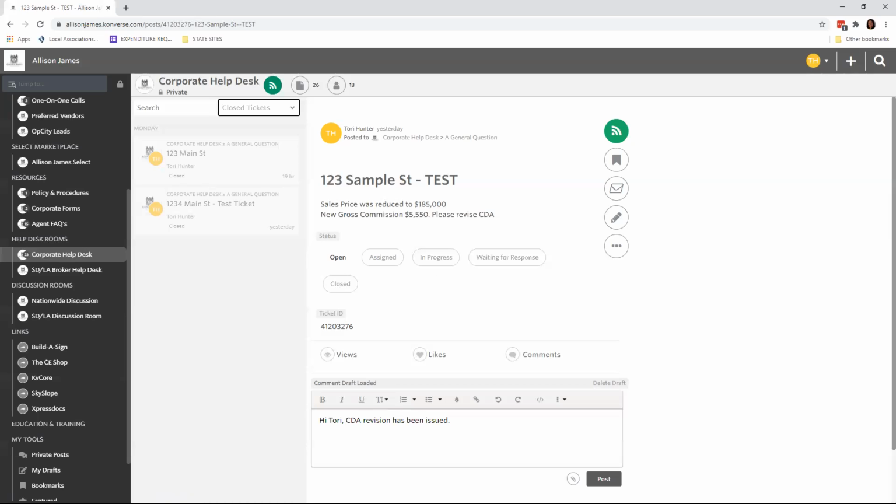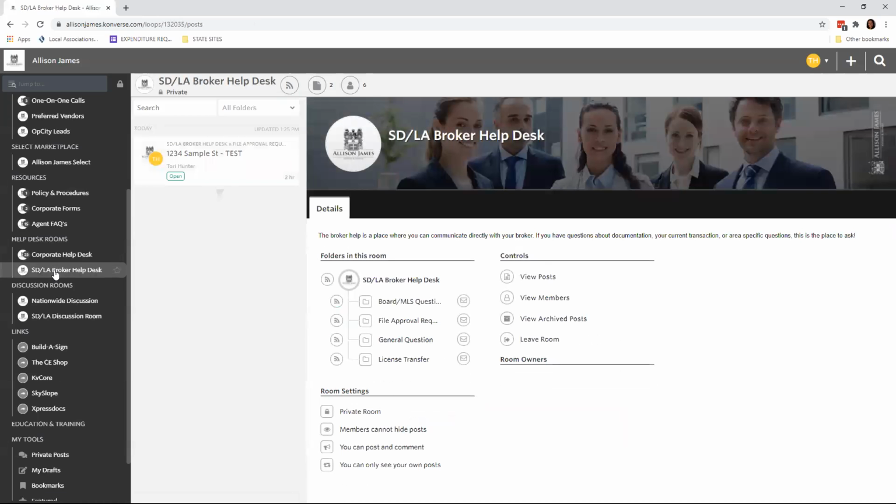Now, right below that room, we have the San Diego, LA Broker Help Desk. So in this room, instead of emailing your broker, Tom, now you have the ability to reach out to him directly here within the app. So it works exactly the same as the corporate help desk. The only difference is Tom will be receiving the notifications on any of the broker help desk tickets.